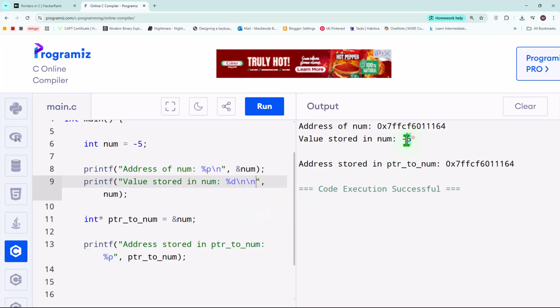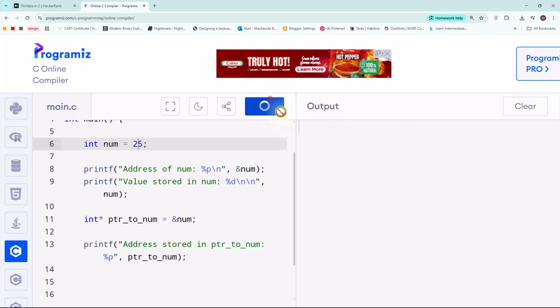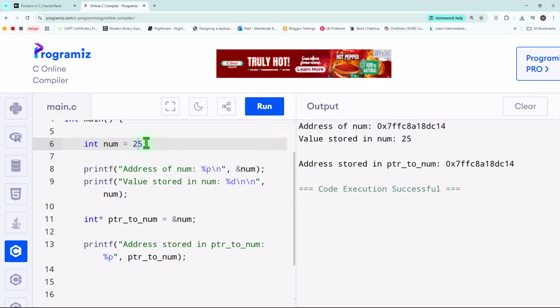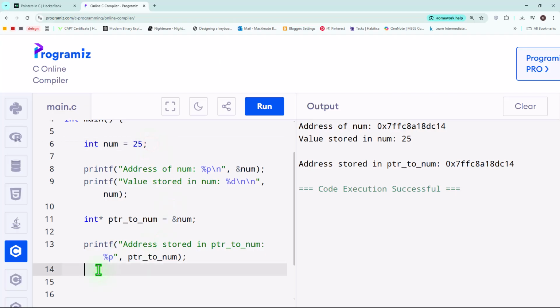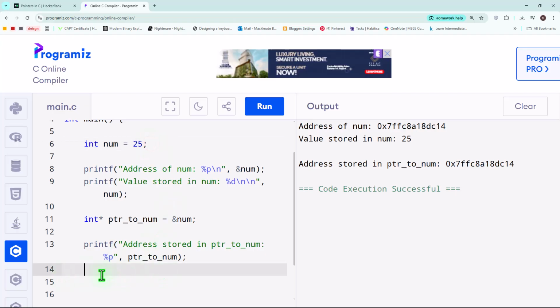So it's storing -5, right? At first it was storing 25. If I wanted to change it, all I had to do was come here and change it. Or maybe I got to a point in my code where I need to use a pointer. I just want to demonstrate to you how we can use pointers to make these changes and prove to you the potency of pointers. So now we are going to use this ptr to num to change this 25 to -5. And this is how we are going to do it.